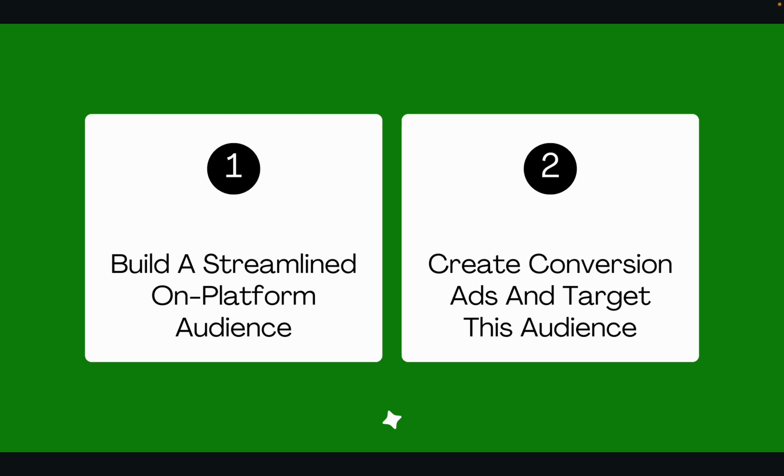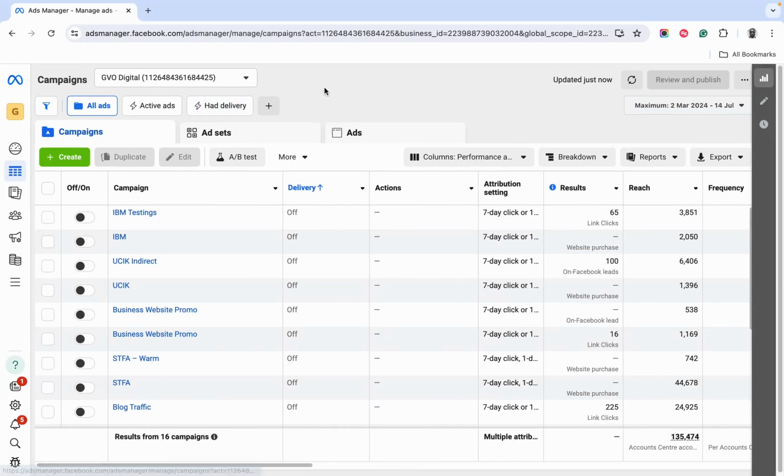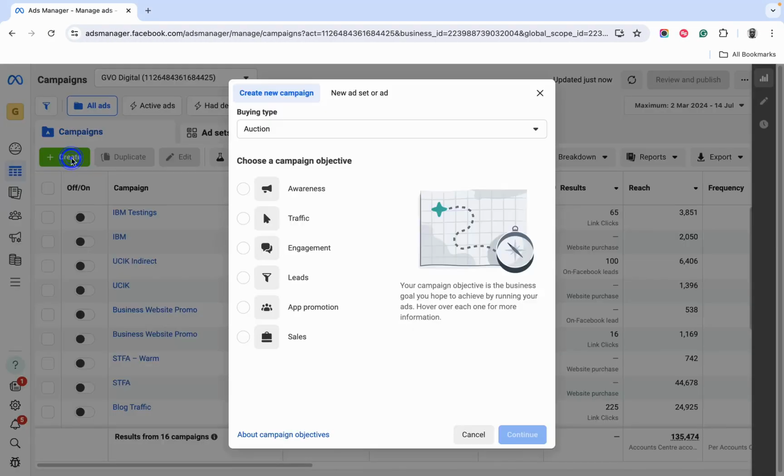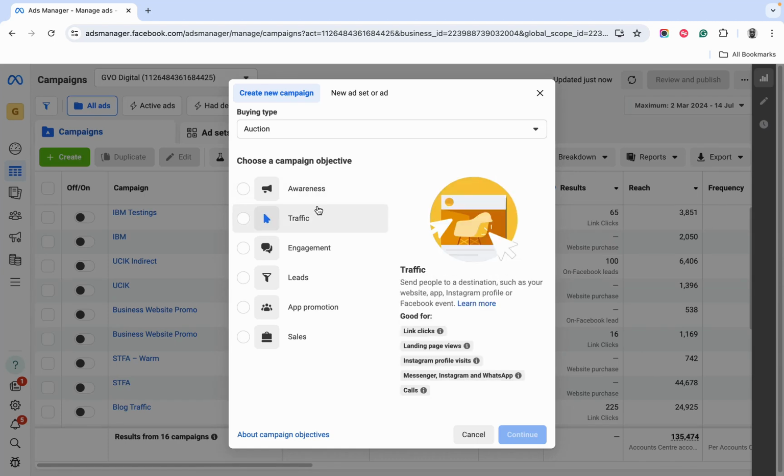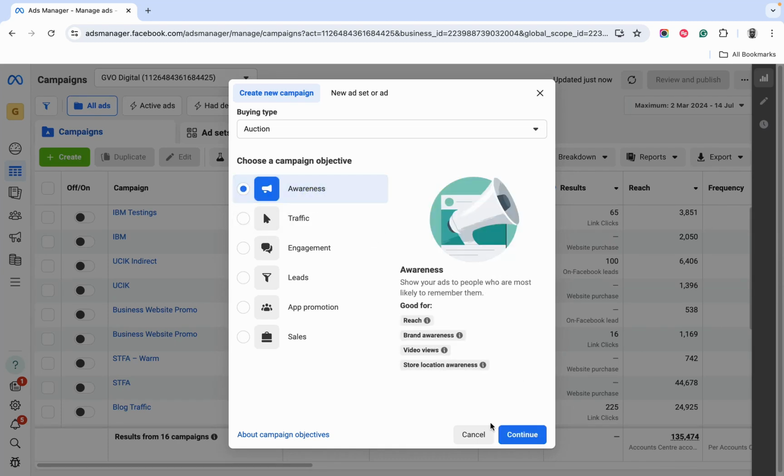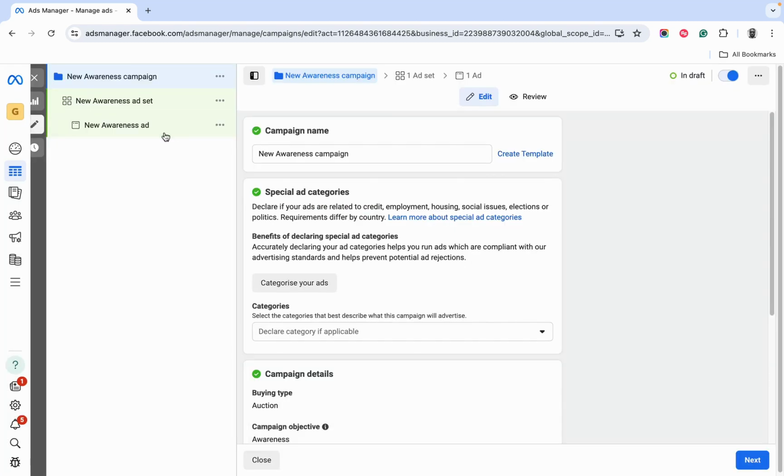Now, once we build that streamlined audience, we can then go ahead and create a conversion ad that targets this audience specifically. So I'll just be showing you exactly how to go about doing this in my ad account. So when you come into your ad account, you're going to click create campaign, and you're going to select awareness. I'm not going to touch anything in the campaign here. I'm just going to go straight to the ad set level where we will be implementing what I'll be showing you.